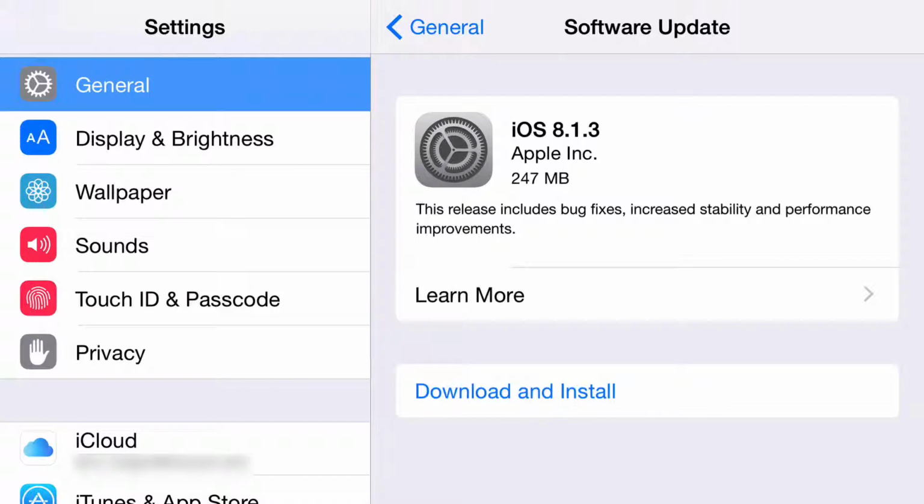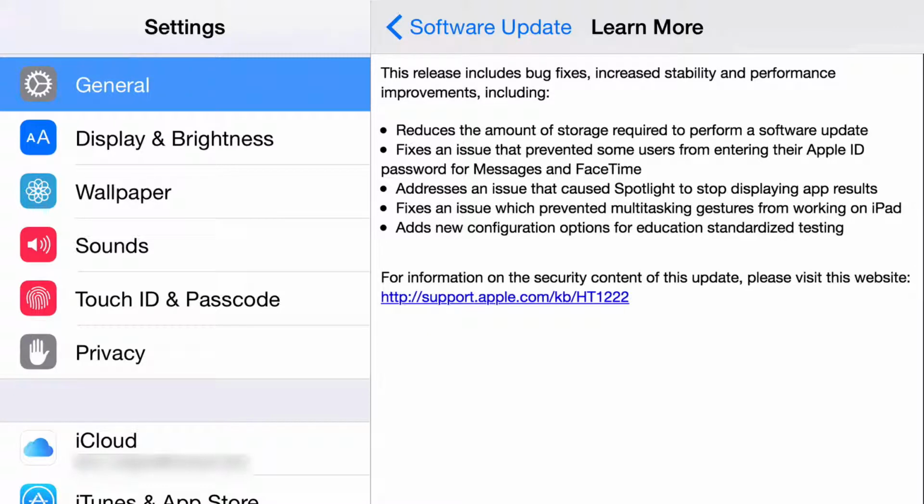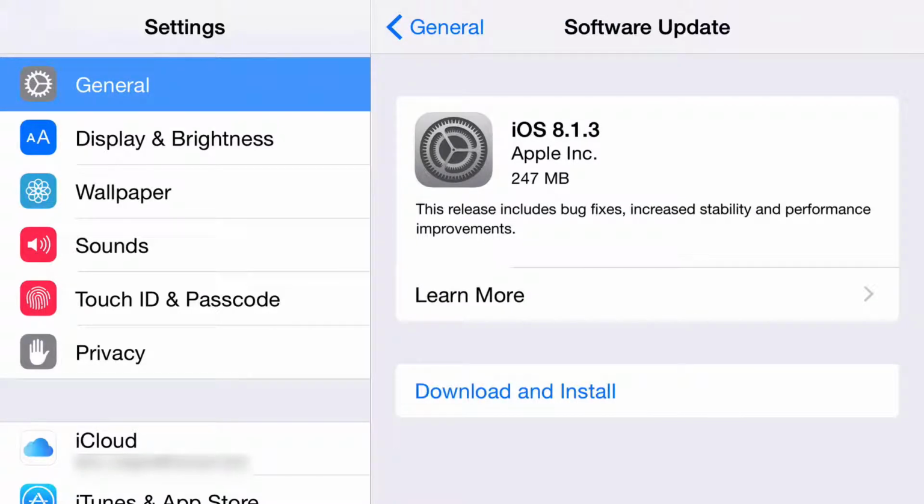From here you can take a quick look and read what it's doing. It explains what this release does, what it fixes, and so on. If you want, you can press Learn More and read a little more about it. That website gives you some information as to whether or not you might want to do it. Down below you can say Download and Install and just go from there.